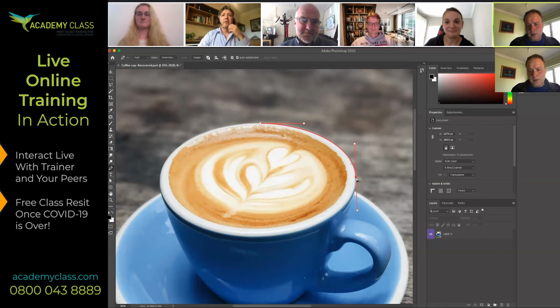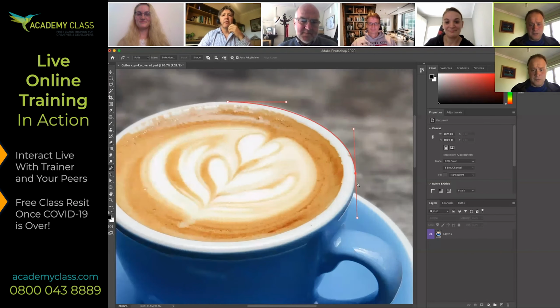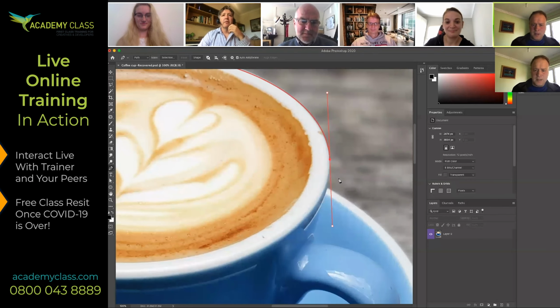So next, I'm going to come in and draw this little curve. I'll just zoom in a little bit closer so we can see that. Now, if I take a look at this handle that's poking downwards, I can see it's very long, and it's far too long to go around this little curve. So I'm going to click and drag about a third of the distance, let go, and click and drag.